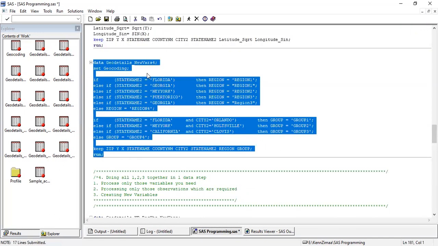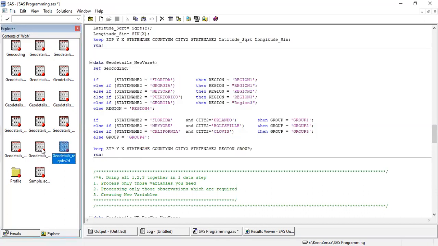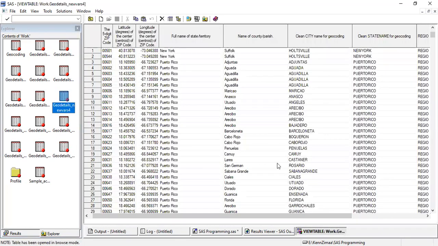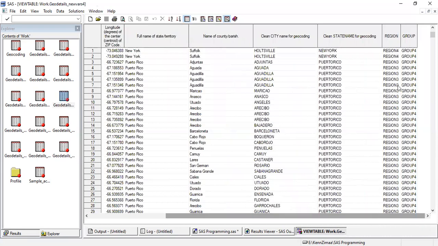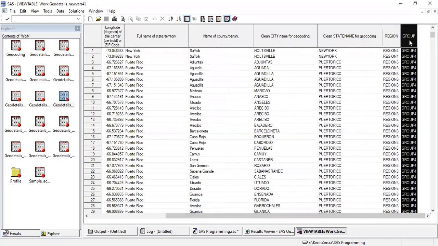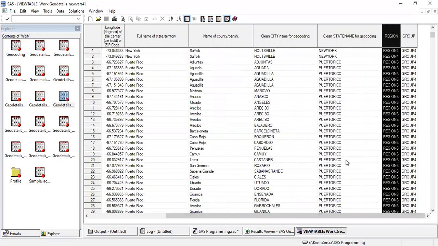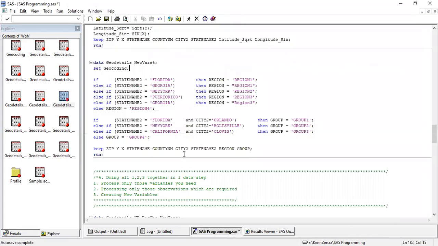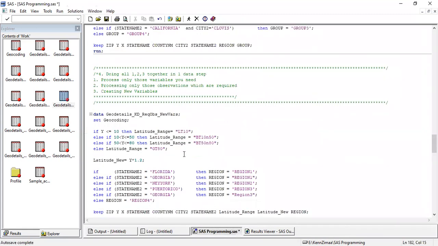So this is my data set which has been created. Let's check this data. Geo details underscore new VATs 4. Yeah, so this is the data set which is there, and these are the two variables which I have created, region and group. Okay. So our final data set has created two new variables.